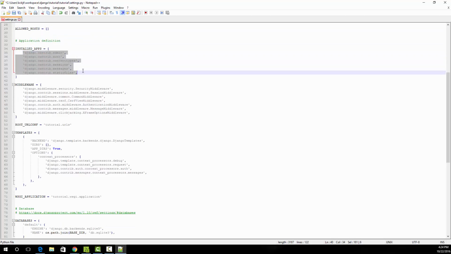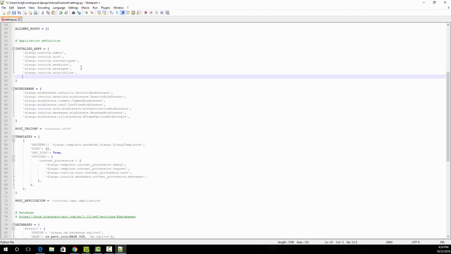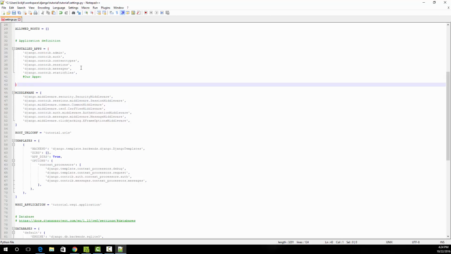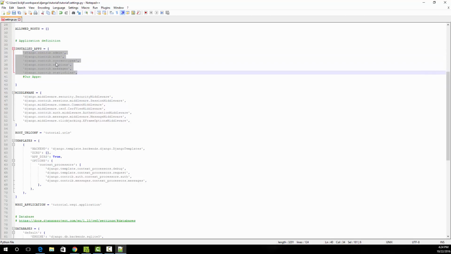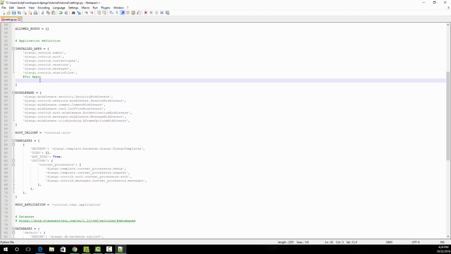Installed apps. I'm going to add this comment right now: our apps. Anytime we create a new app for our project, we're going to add it to our installed apps. That way when we run our python manage.py migrate commands, what it's really doing is going through this installed apps and checking each one of these apps for any new migration file. So if our brand new app that we just coded and put all this time and effort into isn't in this installed apps, you're never going to see anything happen with it.